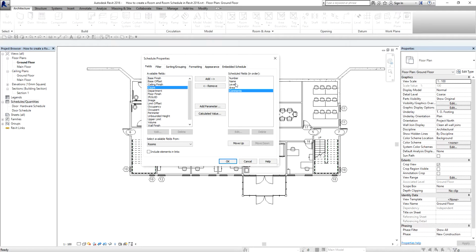Aside from that, if you want, you can also change the position of your fields. For example, if you want to place your level in the first position, you can select the level and then select Move Up. You can also select Move Down. So you can change the order of your scheduled fields.